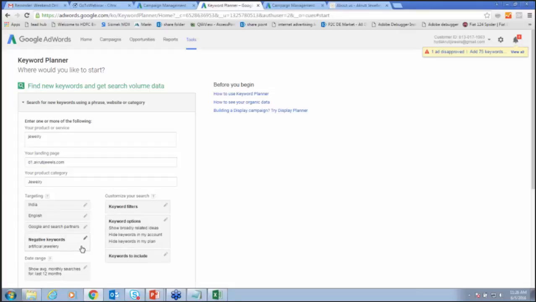Negative keywords. I don't want people using these keywords to come onto my site. For example, I'm selling genuine jewelry or gold jewelry. I don't want people who are using artificial jewelry as a keyword to be coming in this search. So I add negative keywords, which say don't show me those. Date range: for how much time period do I want to see this search.